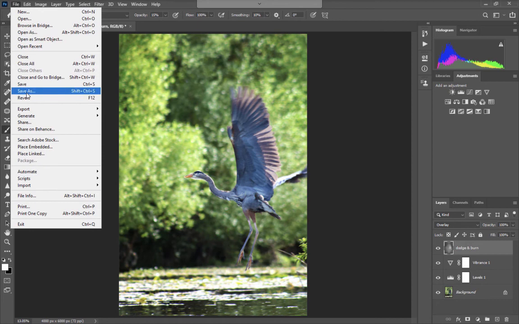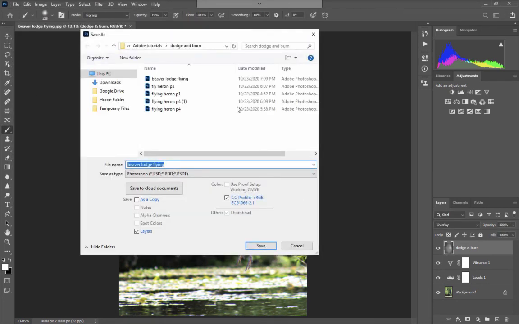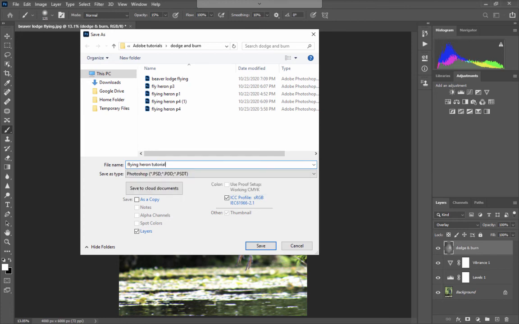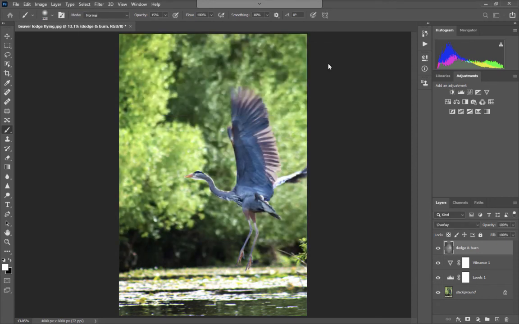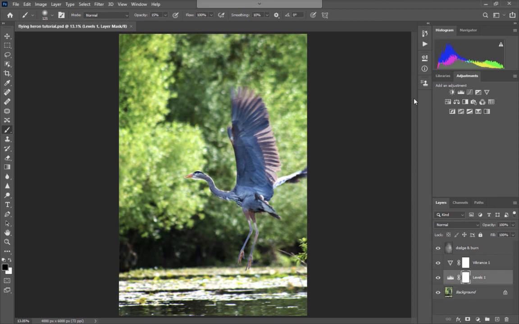I'm going to go to Save As, and I'm going to make sure I save my Photoshop file. So I'm going to call it flying heron tutorial. And I'm going to leave it as a Photoshop file and hit OK. That means I can go back and edit it later. Maybe I'm going to look at it tomorrow and be like, you know what? I actually want to still make changes to that. And I could go into any of these layers. I could double click and change my levels again, or I could mess with the dodge and burn layer.